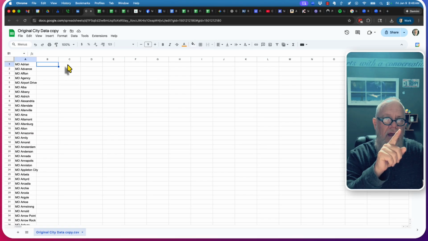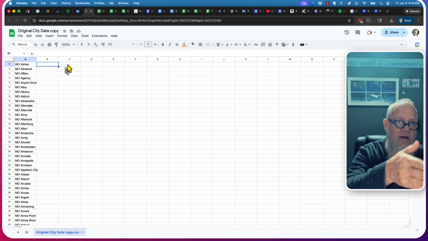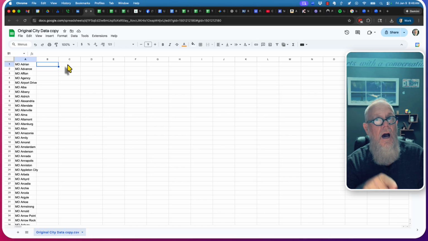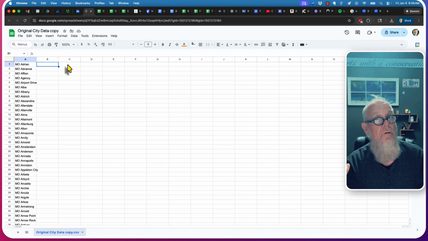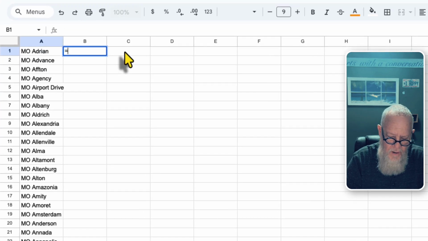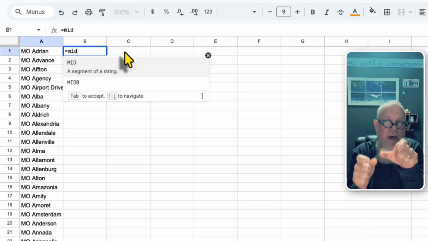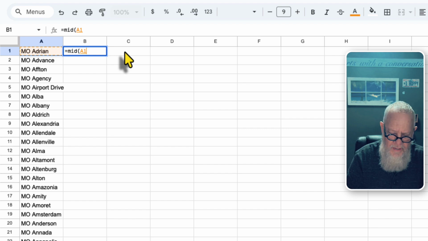Now I need to invert the position of the state, Missouri, and the city, Adrian, Advance, etc., etc. I need to invert those so it's city, comma, state. I'm going to write a really simple formula to do that. But if you've never written this formula, this will be really useful. Let me show you what the formula is. The formula is MID, which means get something out of the middle. Get something out of the middle of this text. MID of what? MID of this cell here.